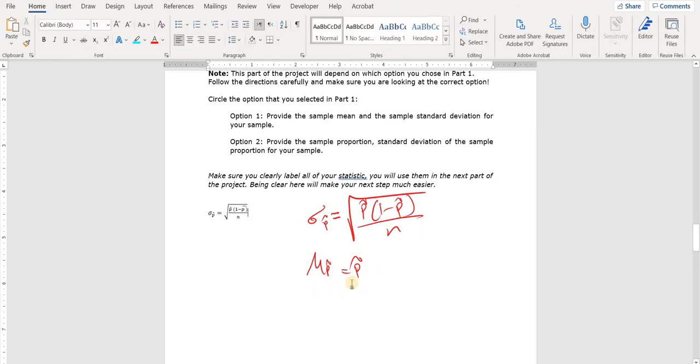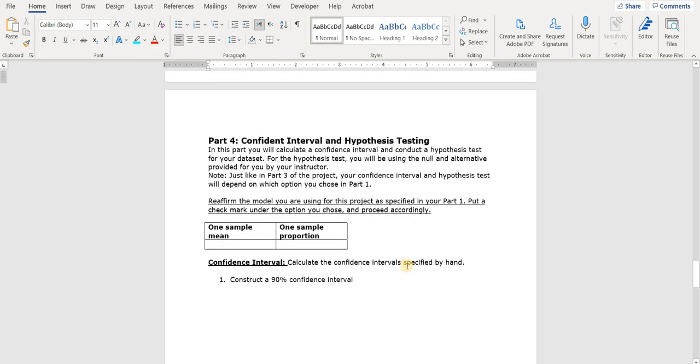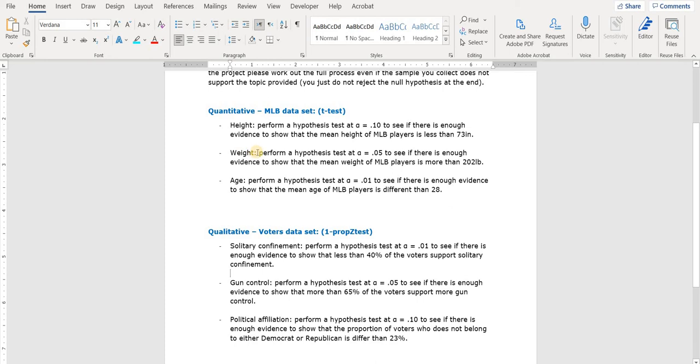Similar for the mean. So this is this part. Part 4, you're going to find confidence intervals, and you're going to start the hypothesis testing. In this part, you will calculate the confidence interval and conduct a hypothesis test for your data set. For the hypothesis test, you will be using the null and alternative hypothesis provided, which is in the topics, and we already wrote these down.